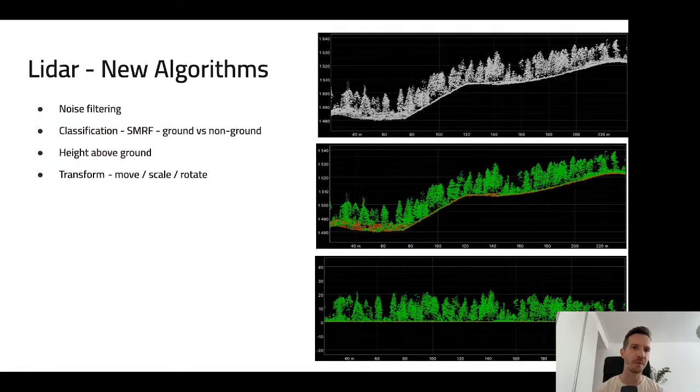Within the crowdfunding, we have introduced a couple of new algorithms to the QGIS processing toolbox. We are starting with noise filtering. If you have point clouds, there could be some wrong reflections or some birds or anything like that, and you can filter such noise so that it doesn't affect later stages of your processing.